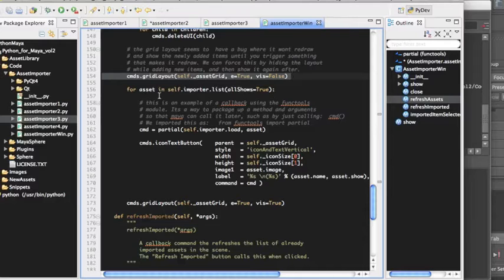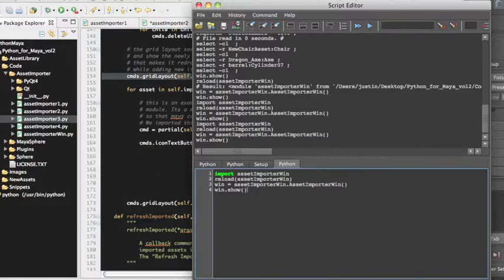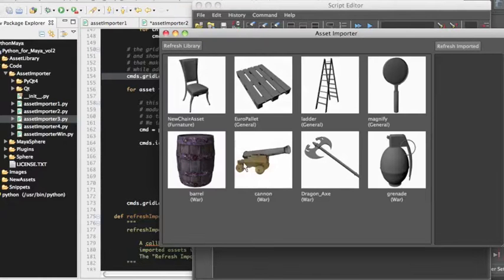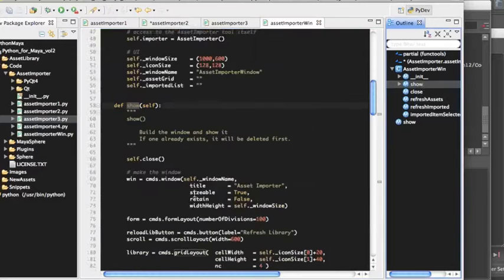All right, so that's how the library side works. How does this side work that finds everything that's been imported? Well, when we hit this button, what fires? Let's look at our show.